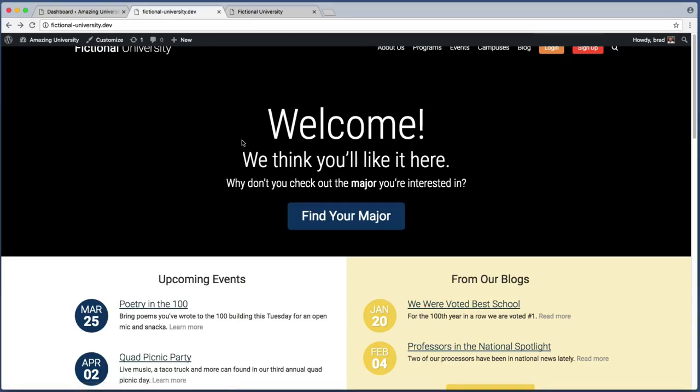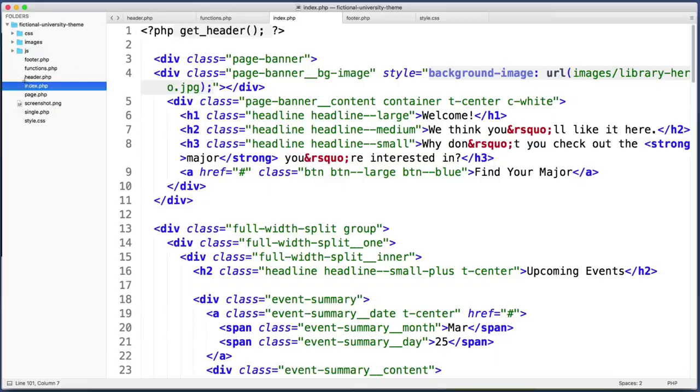images, but now we are very close. We just need to update our HTML to look for the images in the right folder. So back in our text editor, in our theme folder, jump into index.php, and up towards the very top of the file, you'll see a div with a class of page-banner-bg-image. And it's using an inline style that's trying to pull in a background image. And this code tells the web browser to look within the current folder for a subfolder named images, and look inside it for a JPEG named library-hero.